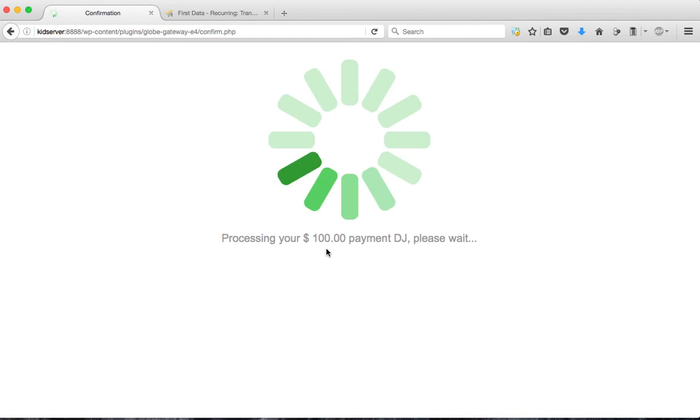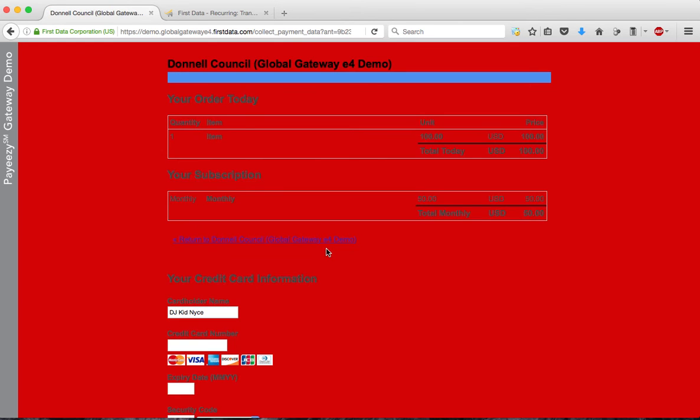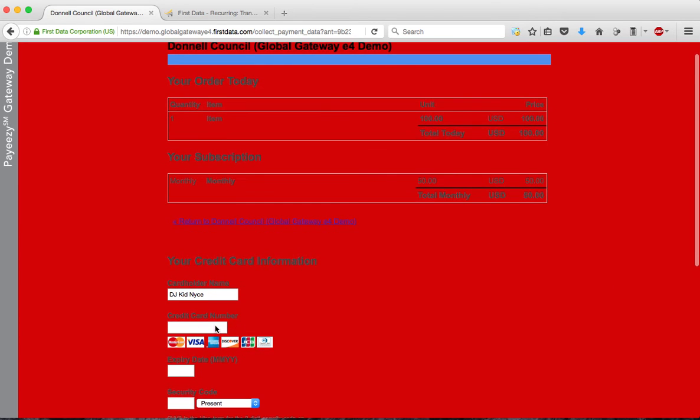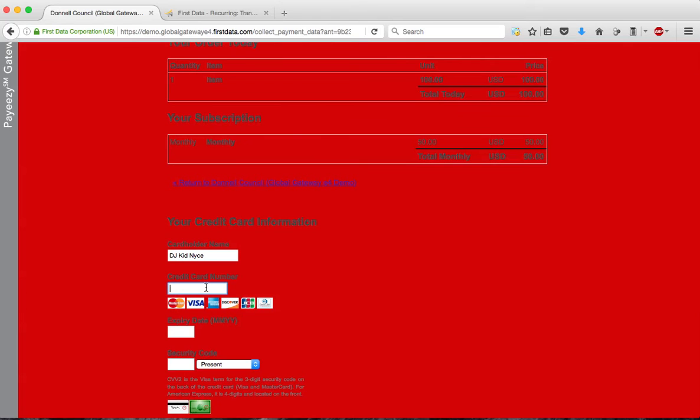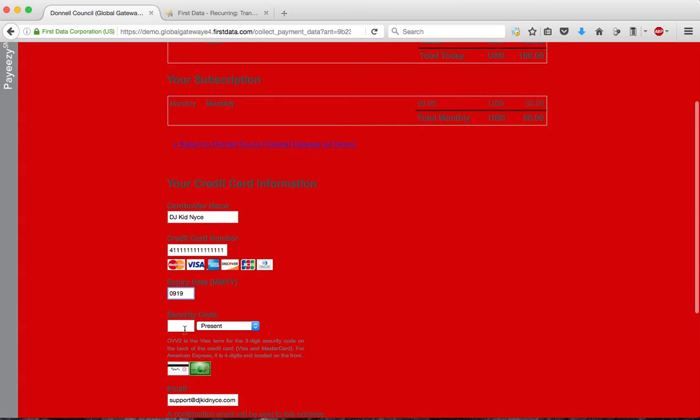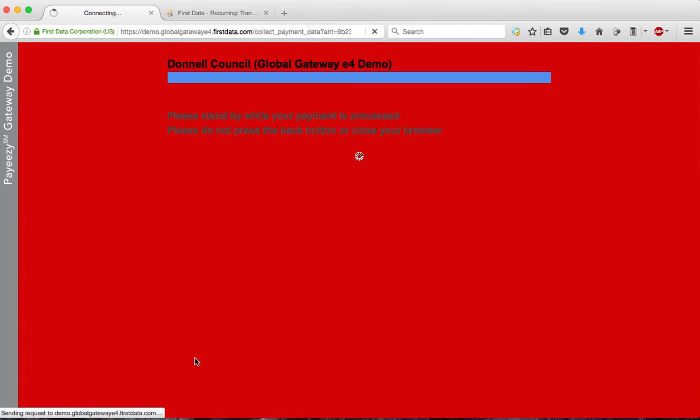So it's processing. All right. So here, I know I shouldn't have picked this color, but it's kind of bright. Now here it shows us that the $100 did go through. Well, it didn't go through. It's just giving us a breakdown of the order, and then it shows us the subscription here. So now I can go ahead and enter my card information. All right, and then the expiration date, and then the security code. All right, so we're going to go ahead and process that transaction.